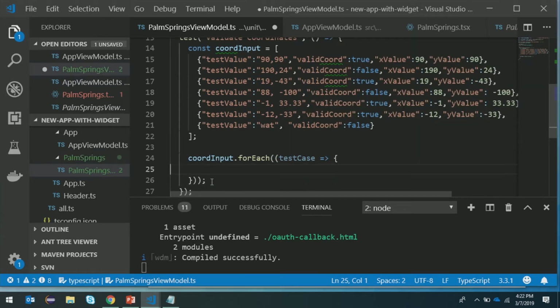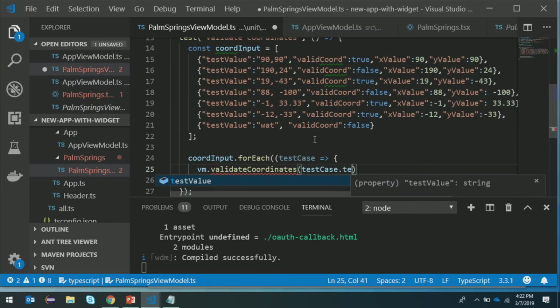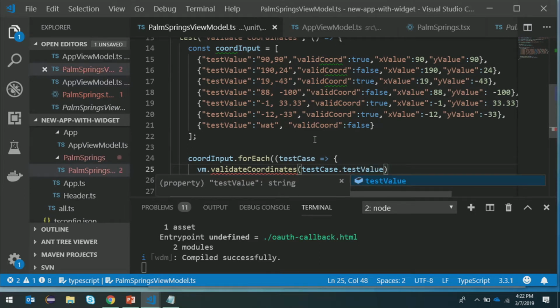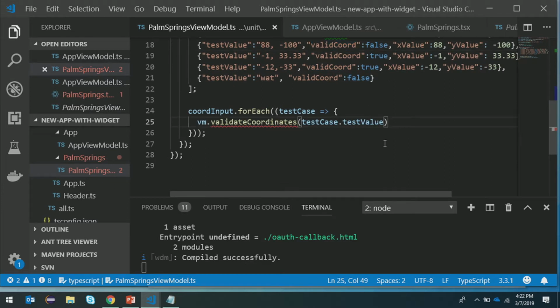I pull up each test case and I say the view model, and then I'm going to, again, validate coordinates for the test case.test value. And you can see that's just a collection of strings that I've put together here, where we have some different things that people could enter in the field, and whether they're going to be true or false. I have X values and Y values, but we'll get into why I put those in there a little bit later.